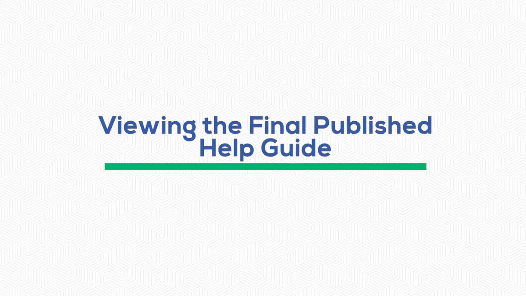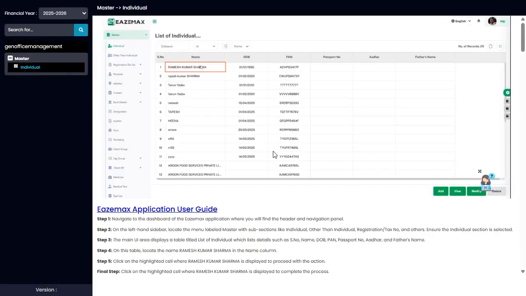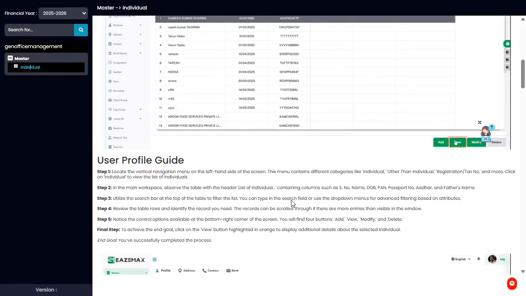Viewing the final published help guide. We switch to the View section to see the final, published help guide. The content is now live and accessible, complete with formatted text and embedded visuals.